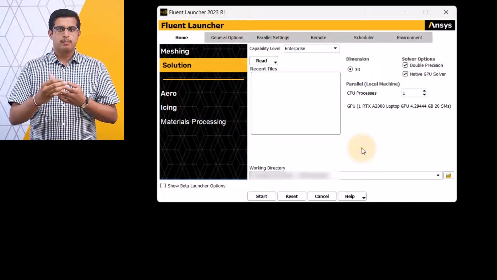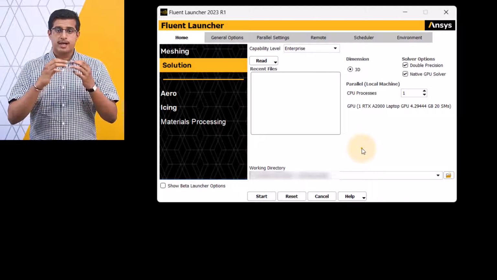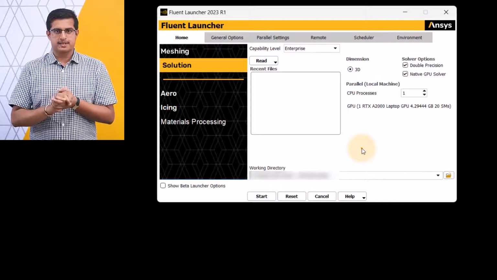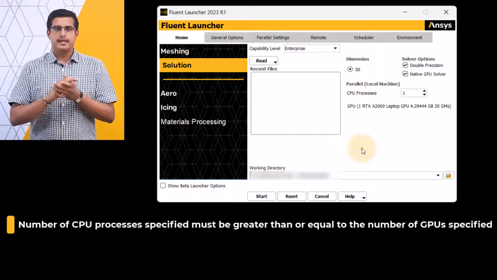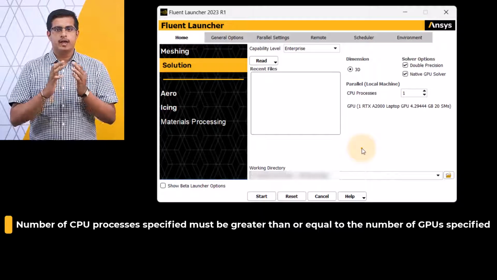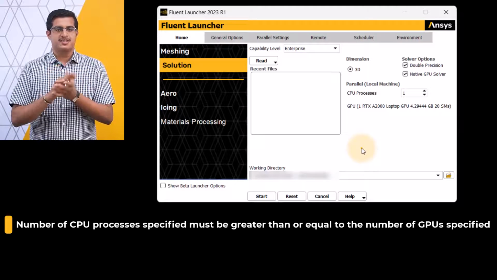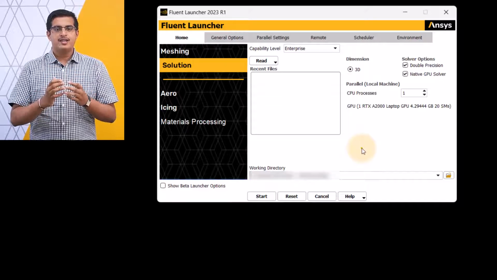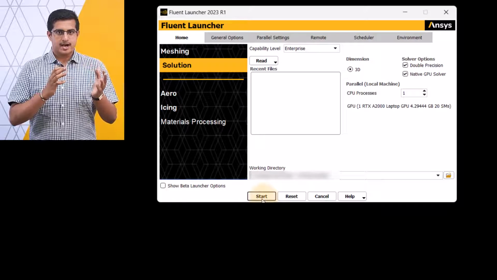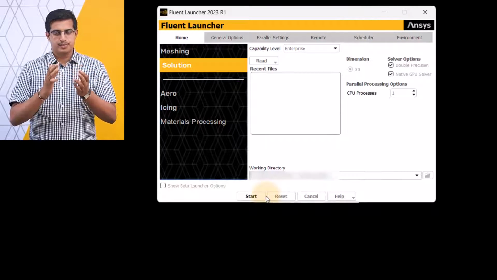You can increase the number of CPU processes to use multiple CPU processes in parallel during case setup and post-processing. Please note that the number of CPU processes specified must be greater than or equal to the number of GPUs specified. After the Fluent launcher is set up appropriately with all the inputs, click Start to open the Ansys Fluent GPU solver.